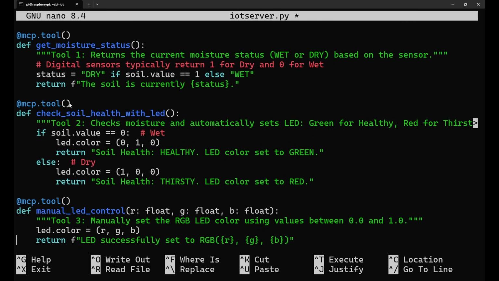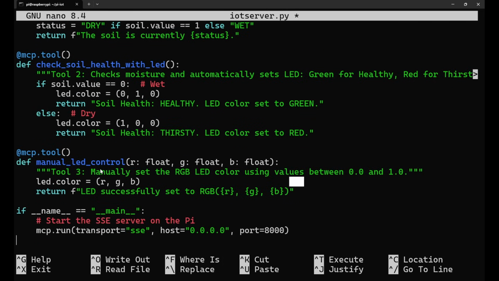In the same way, we are using another tool here, that is soil health with LED. For example, if it is wet, we are going to make it green. If it is dry, we are going to make it red. Another way is that we can also control the LED manually, so we can provide led.color equal to RGB. Whatever you type in your MCP client or Claude Desktop, like if you want the color orange, it will automatically set the RGB values that will be displayed on the LED.